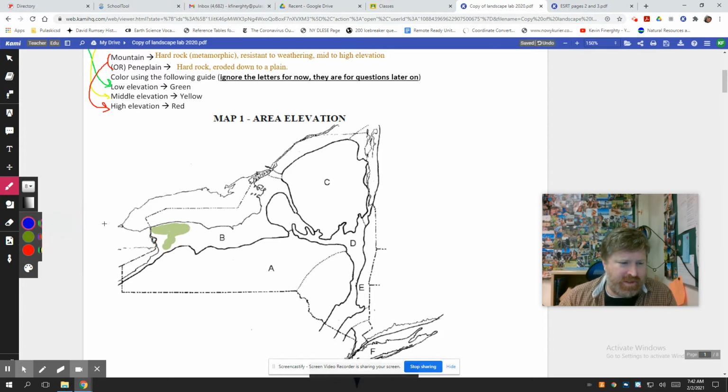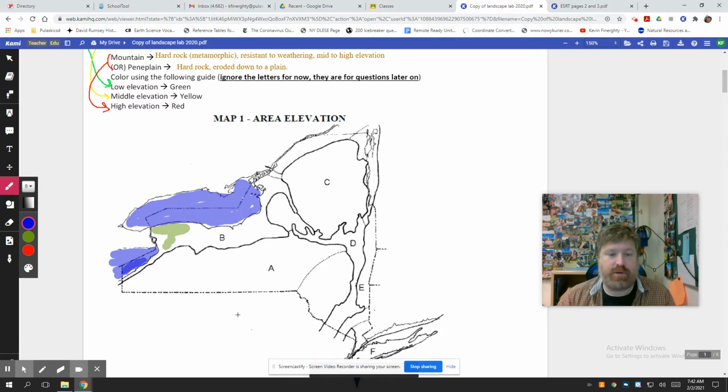Let me mark this. People sometimes color in the lakes just to practice geography a little bit. That's Lake Erie right there, and the one that we're probably a little more familiar with is Lake Ontario here. So don't color those with green, yellow, or red because they're lakes. If you want to color them in blue, go ahead, or just leave them blank, just make sure you don't color them green, yellow, or red.